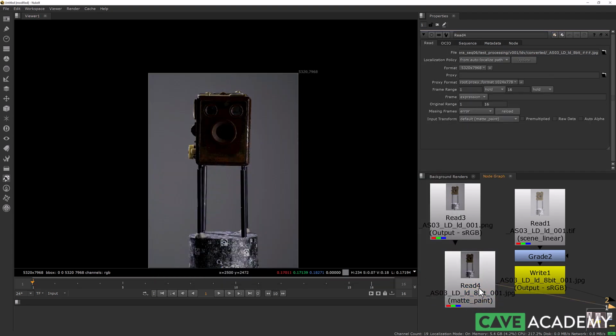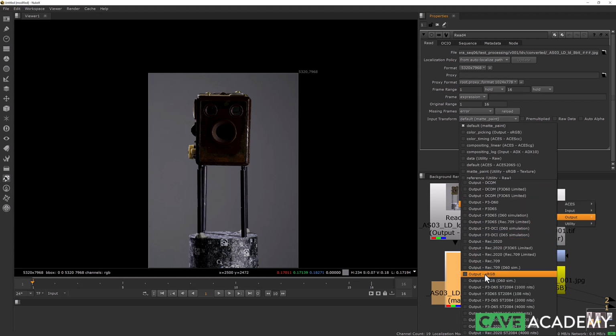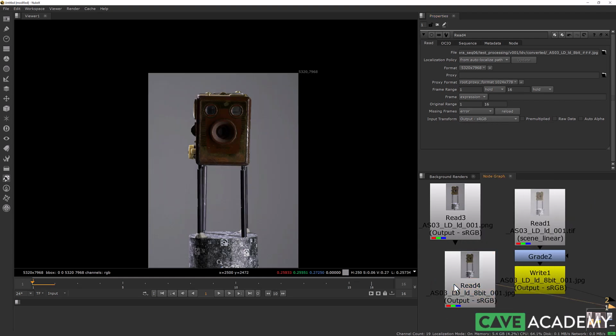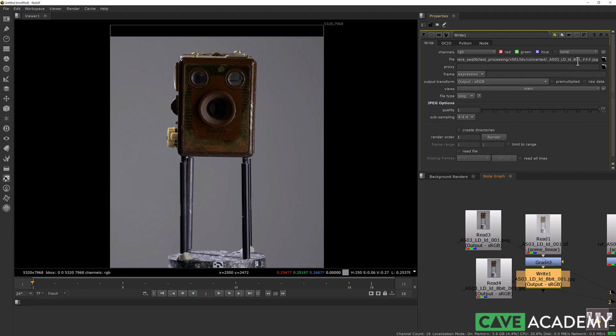And again, same again. It comes in with the matte paint default. I can switch to sRGB. That and that is the same. So I can switch between them. No difference. And then again, if I do one more write out, let's just go 32-bit, just for the fun of it. Not going to use it.